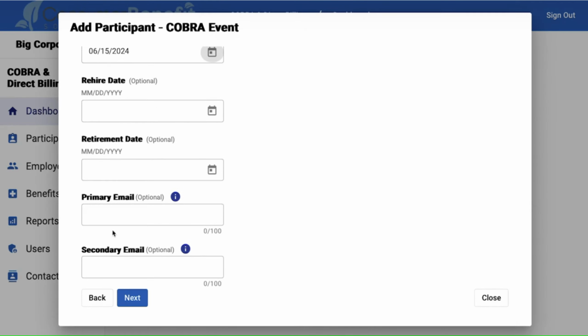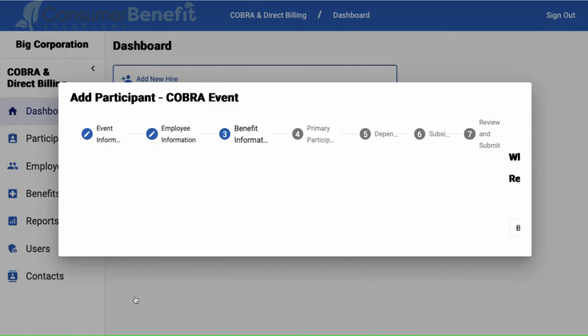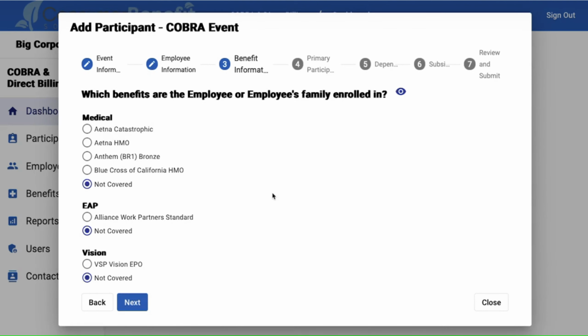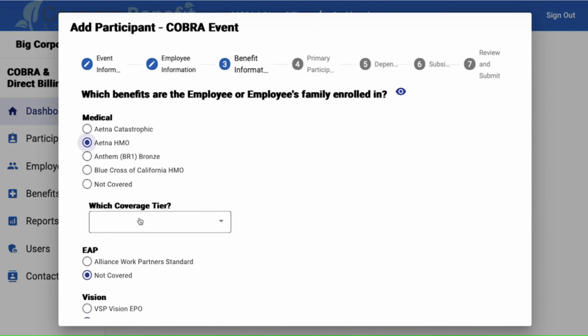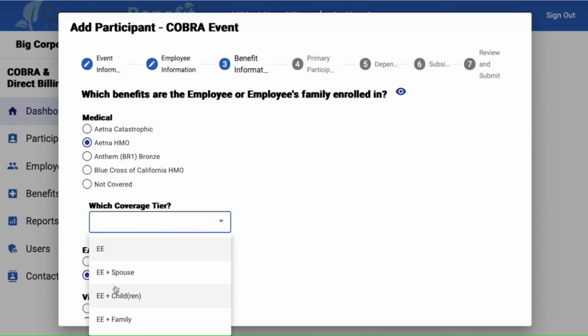Email information can be collected, typically because this is a prior employee. The email that should be used is a personal email, not the company email. The next step is identifying which benefits this employee was enrolled in. You can select the benefits that this person might have been eligible for, along with the coverage tier.